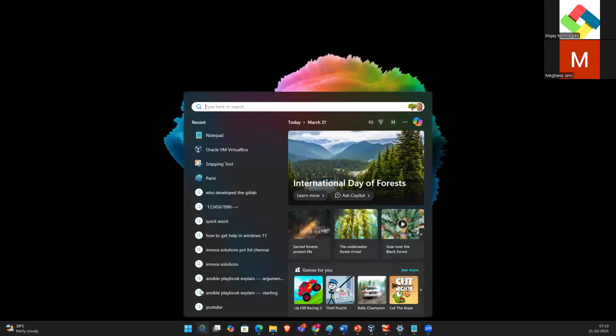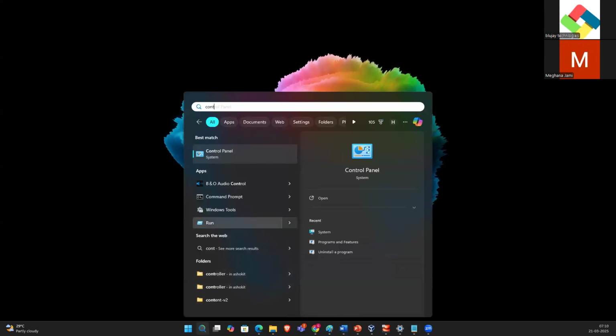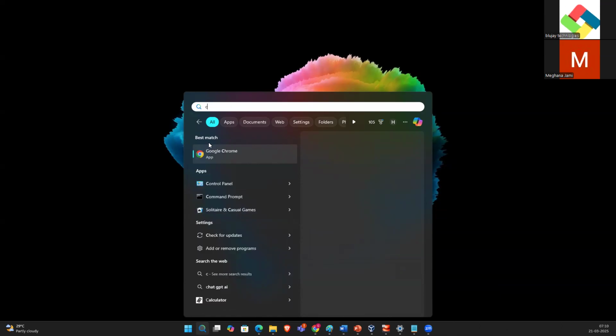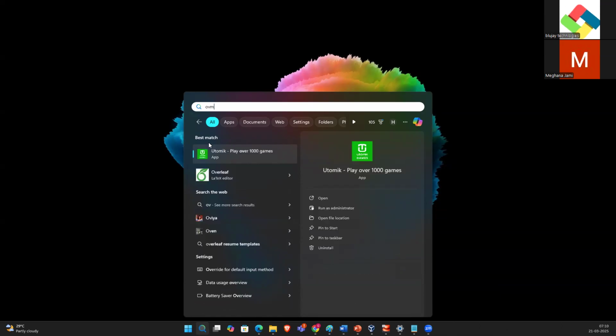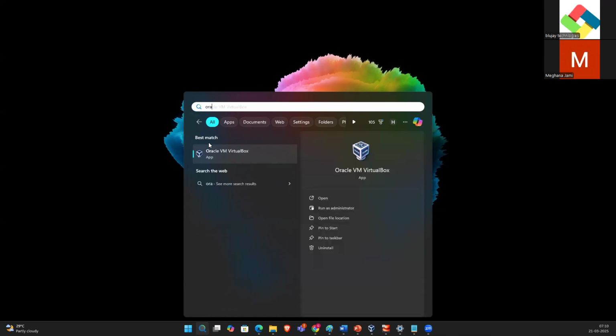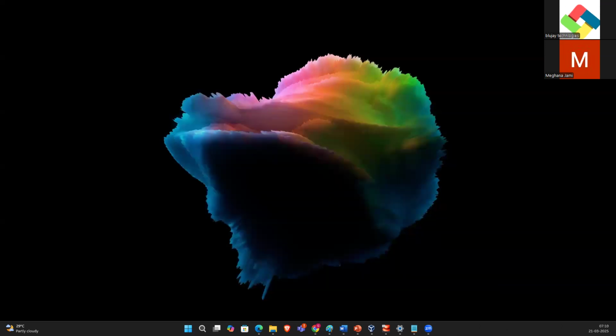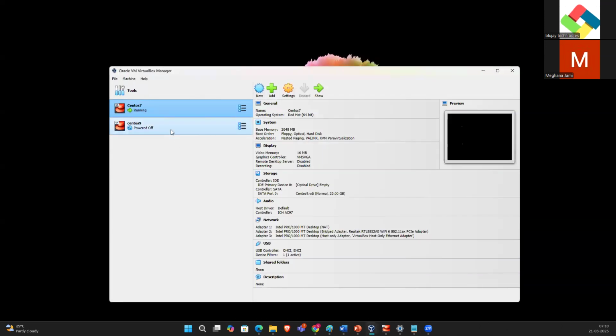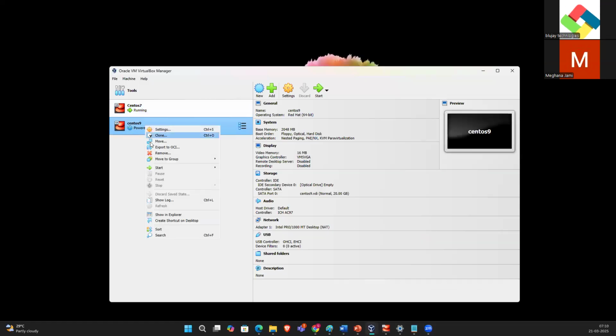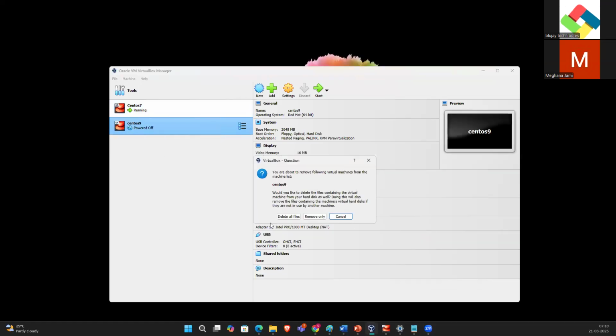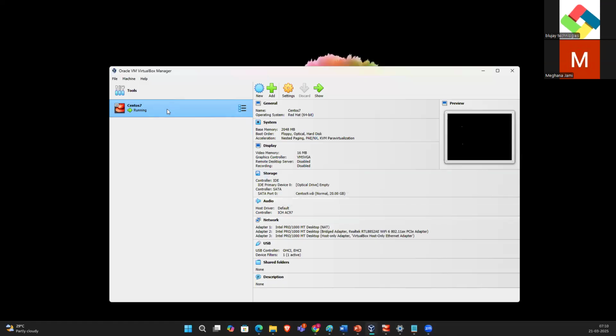So go to control panel. I think I already installed the OVM, Oracle Virtual Machine. I already installed the Oracle VirtualBox, right? So I am deleting this Oracle VirtualBox, guys. Click on remove: right click, remove, delete all files.